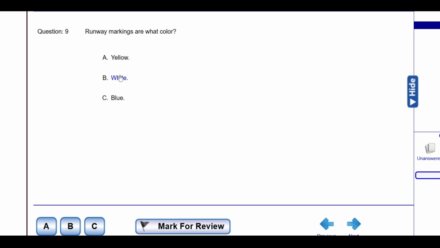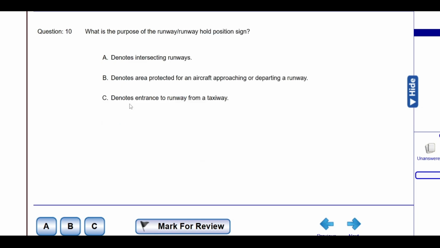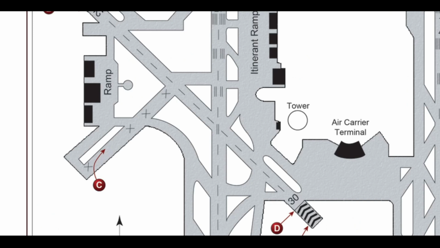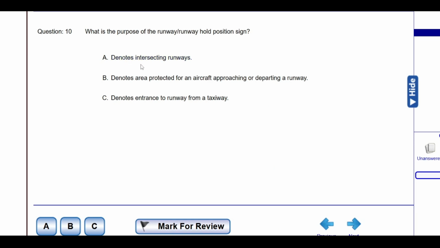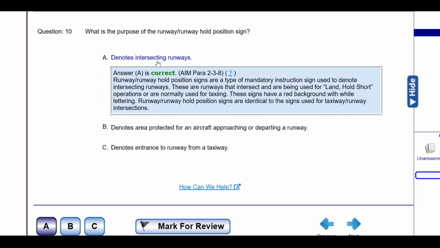Runway markings are what color? White. What is the purpose of a runway hold position? A runway hold position is like right here, so you're holding this position. A denotes intersecting runways. B denotes protection for an area approaching a runway. C denotes the entrance to a runway from a taxiway. Definitely not C. I think it's A or B. I think it's A.